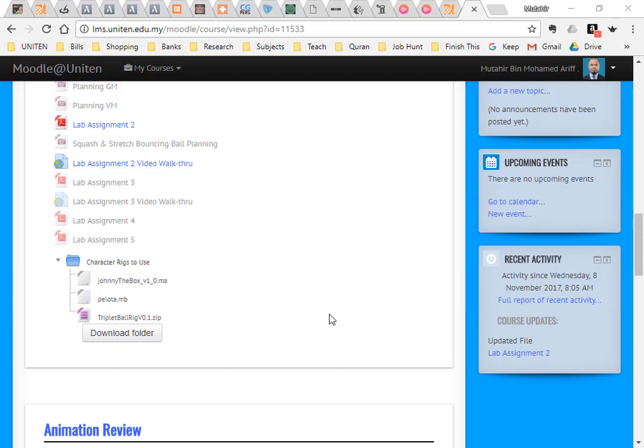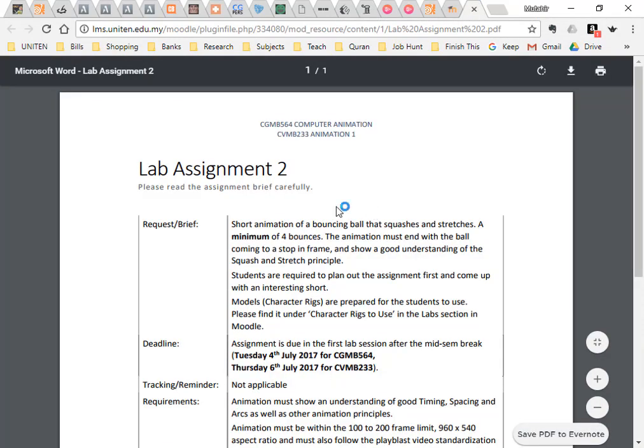Alright, hi everyone. So we're trying to do lab assignment 2. Basically, we're trying to do a short animation of a bouncing ball that squashes and stretches. A minimum of 4 bounces. We have a new component here. It must come to a stop in a frame.